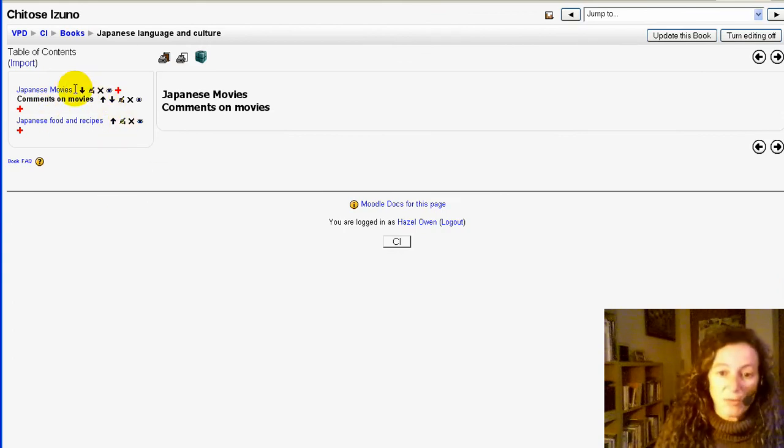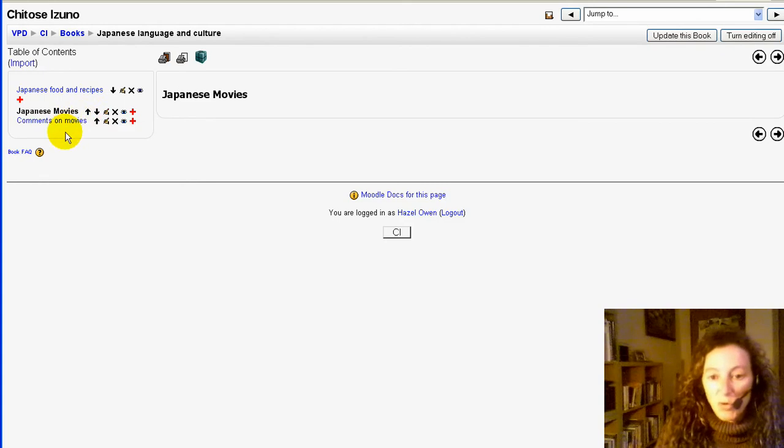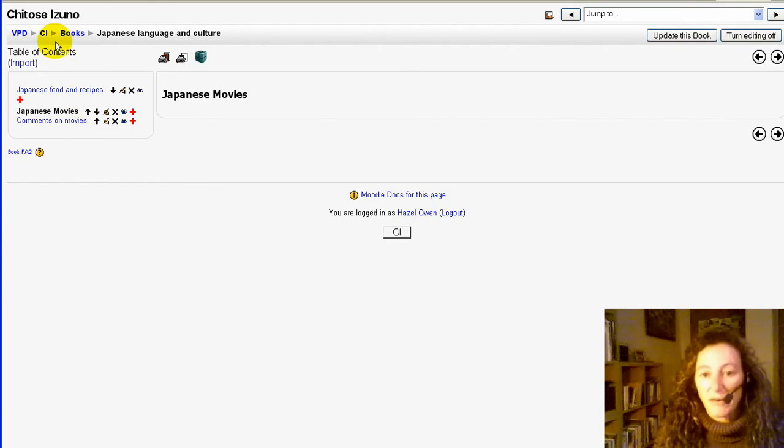If you've put a chapter in the wrong place, say I wanted to move Japanese movies below Japanese food, I click the arrow and it moves along with its subchapter. So it makes it quite easy to move things around if you want to. So we'll just leave those there for now.